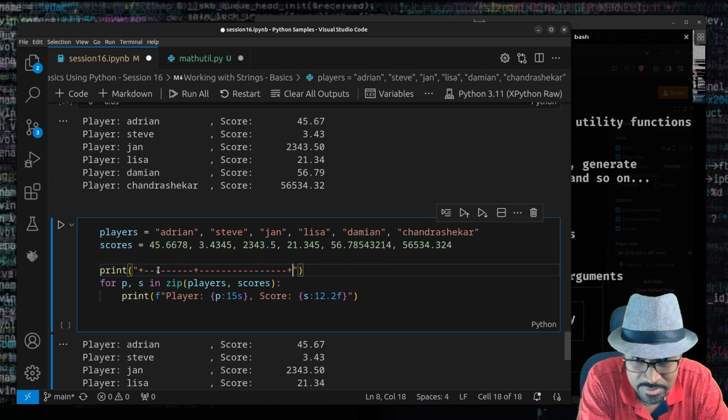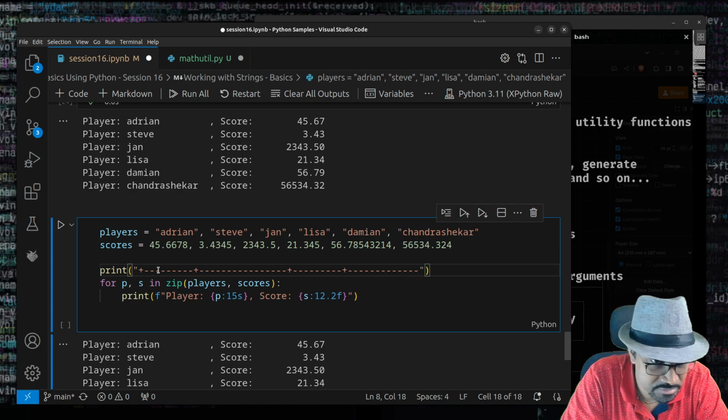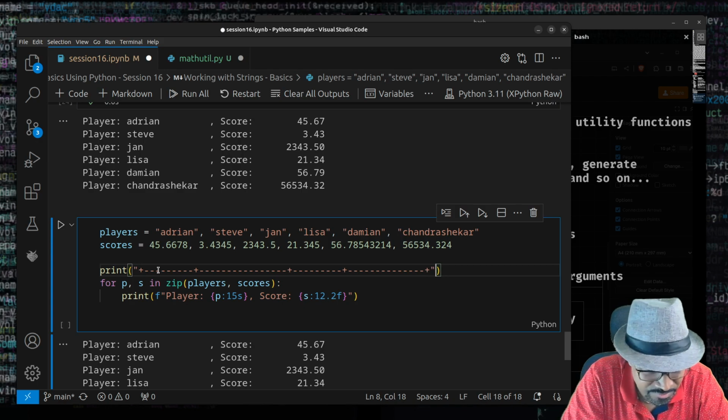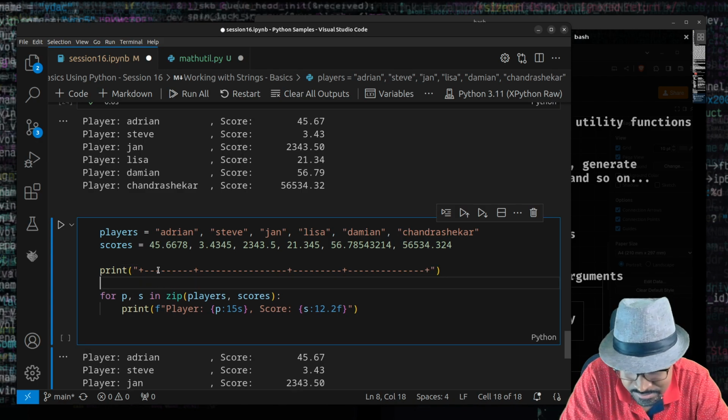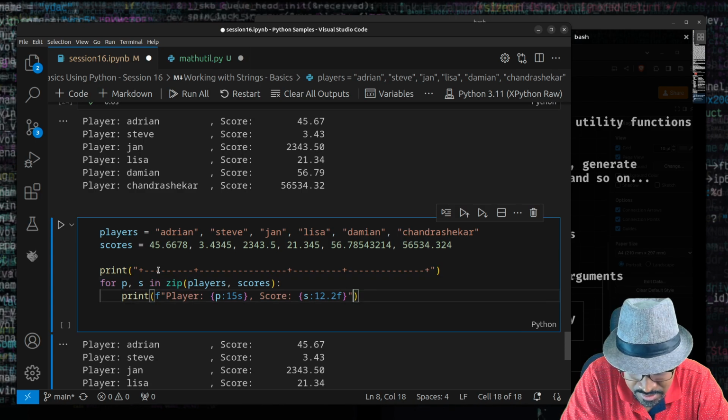Oh, no. Score is like 1, 2, 3, 4, 5, 6, 7, 8, 9. Let me give 9 characters here. And then I'll add 1, 2, 3, 4, 5, 6, 7, 8, 9, 10, 11, 12, 13. Maybe I'll use 14. All right. And add a plus sign here. And then in here, I'll just make it as player. Put some spacing. I'll put a pipe symbol. Player. Followed by a pipe symbol. Hopefully this works out fine.